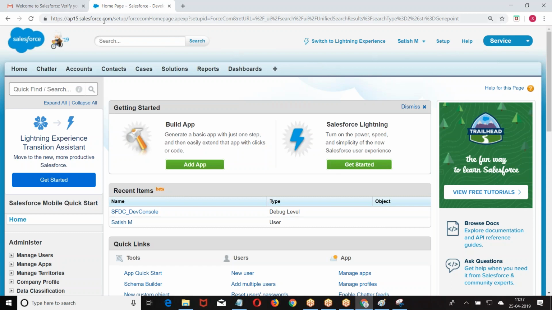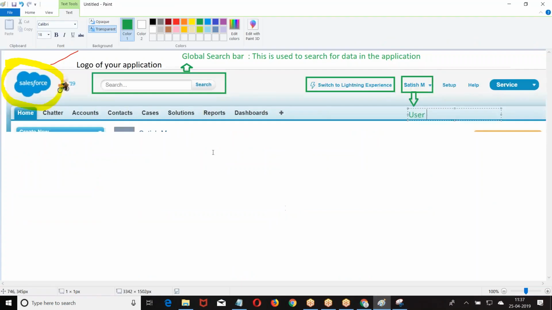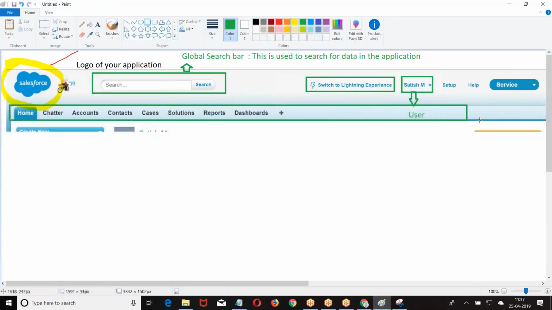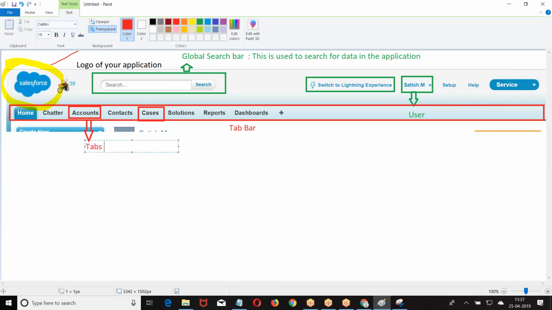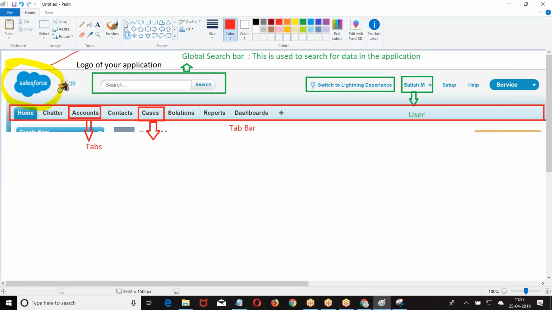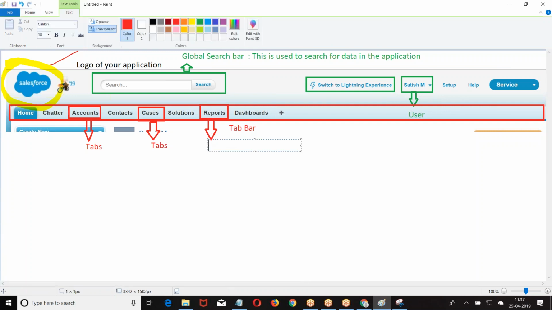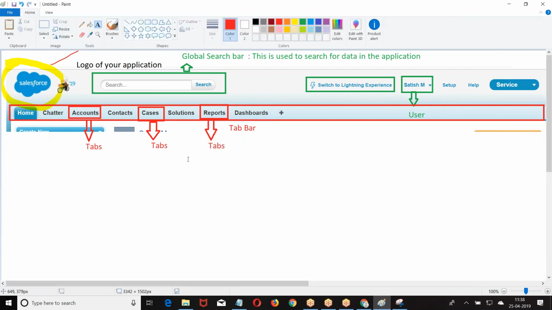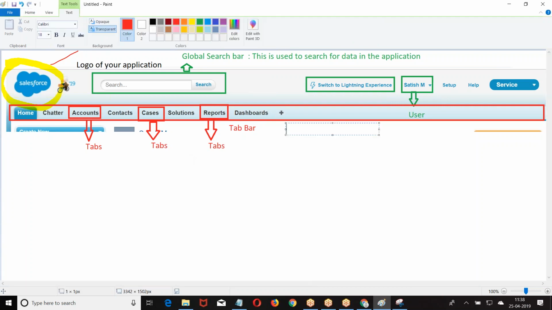Right. Now this is the basic structure. Now you are finding here what was this called? This is called the tab bar, and each one is called a tab. Account, cases, solution, all of these are tabs. It's a tab panel. We can say tab bar or tab panel. On the tab panel, we have a list of tabs.